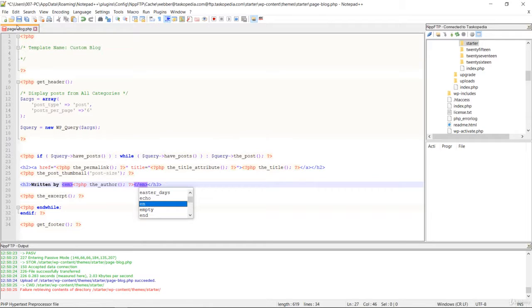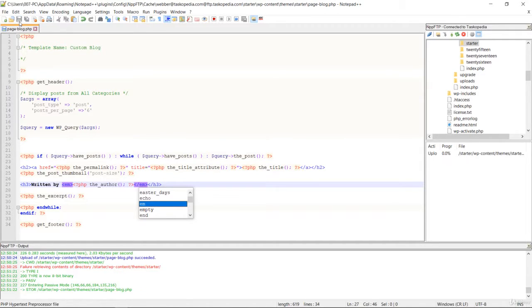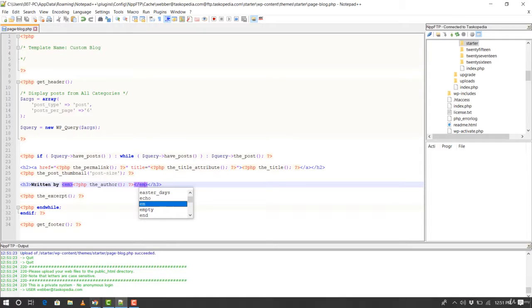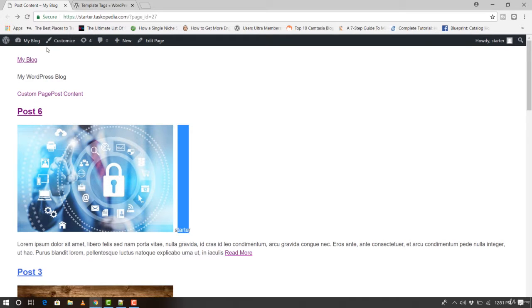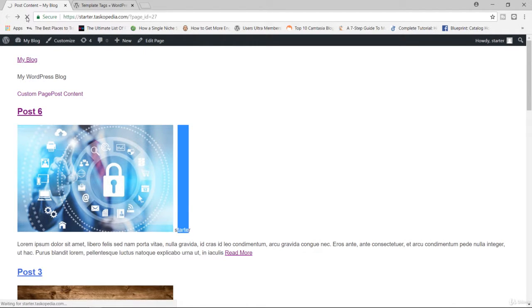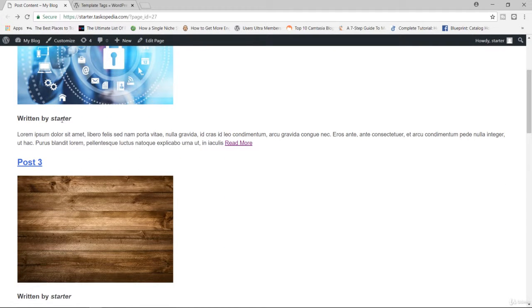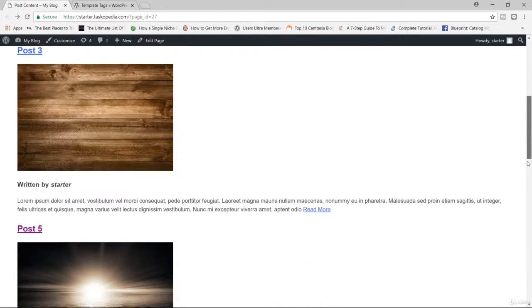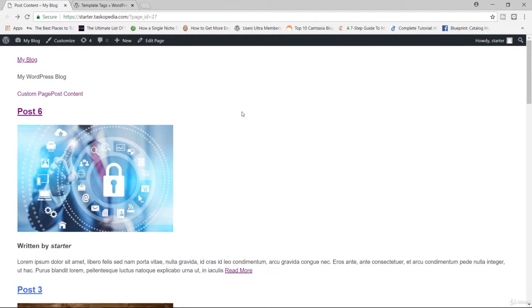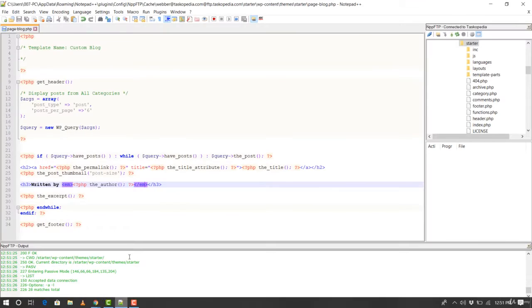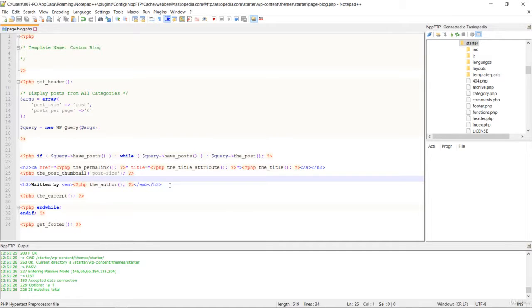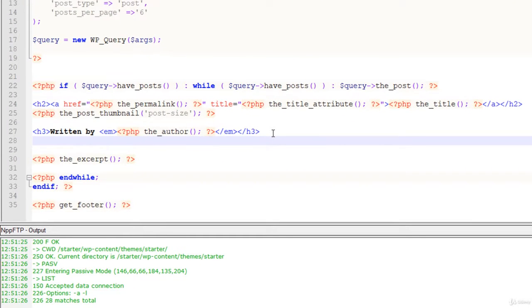All right, let's see how this is going to look. Let's save this. Okay, let's go back in here and see what we've done. Okay, now this looks a lot better. Written by is on its own separate line right now. Written by starter, and so on. Cool. All right, let's go ahead and insert the very next tag, which in this case would be the date.